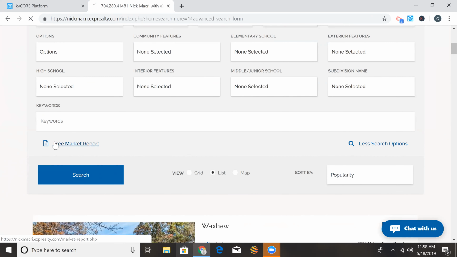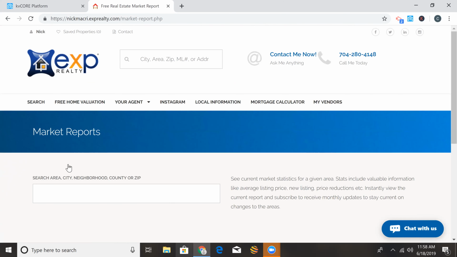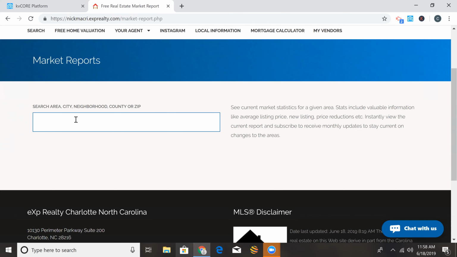Oh, okay. More options, and then under the search tab, you see free market report, right? And again, you can put in, like, you're on your site searching for this. We just want to see what the consumer sees, right? What would the customer see?